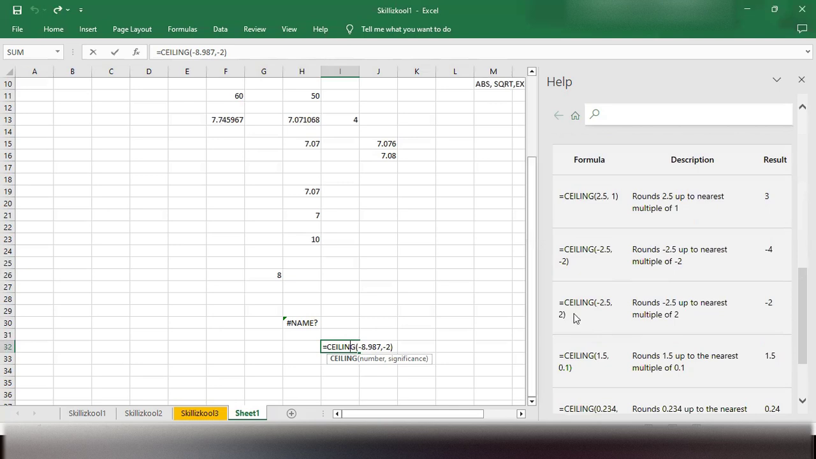Let's say only number is negative, but the significance is positive. So significance means the multiple of the 2. So either 2 or either -2 or -4. So it will give you the roundup value, which is -2.